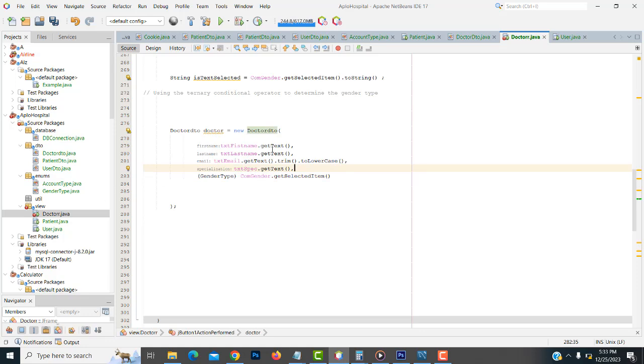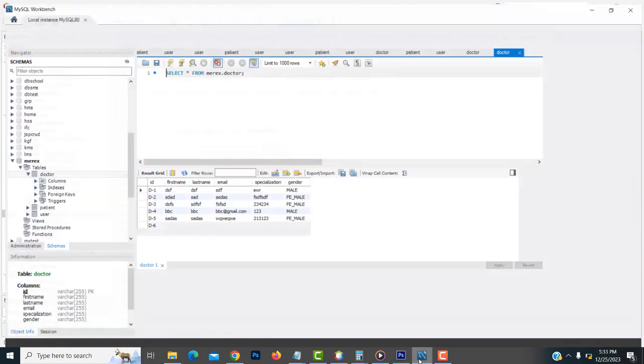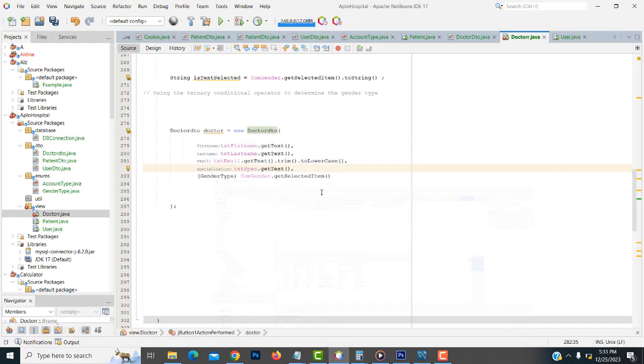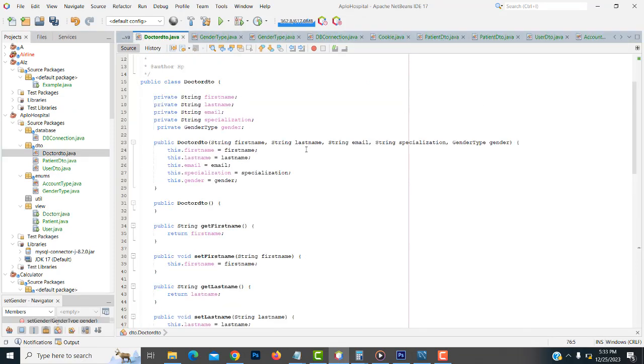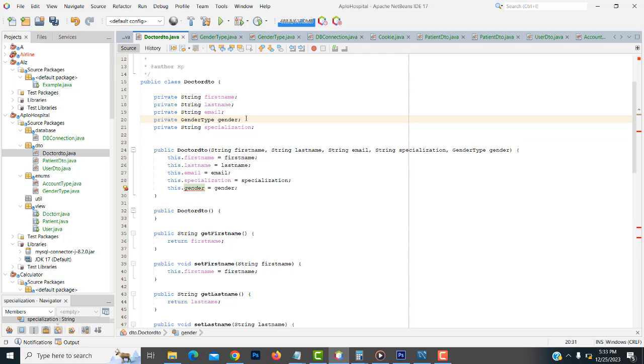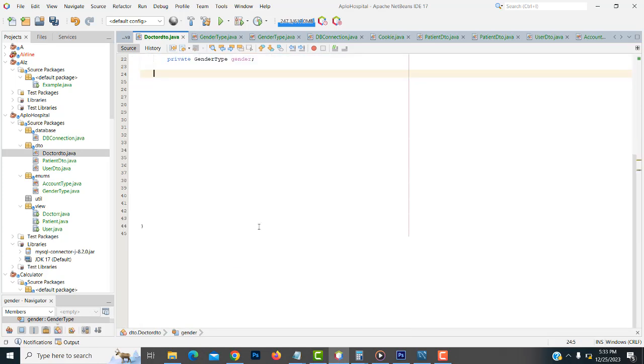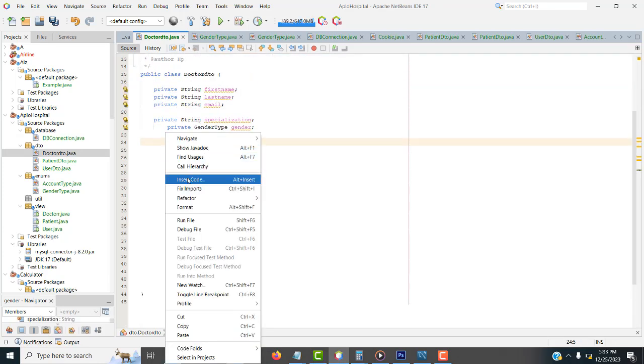I have changed the order here. In the database, the order is specialization, gender, right? I had a problem with this, so here I have changed it a little bit: first name, last name, email, specialization, gender. Earlier it came like this, so I just cut it here and pasted it over here. After that, again I am going to all these lines and the get and set method. That's why I got some error.